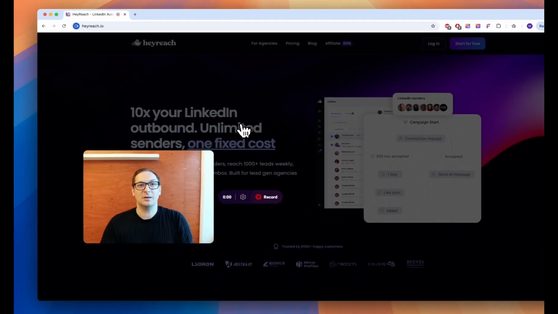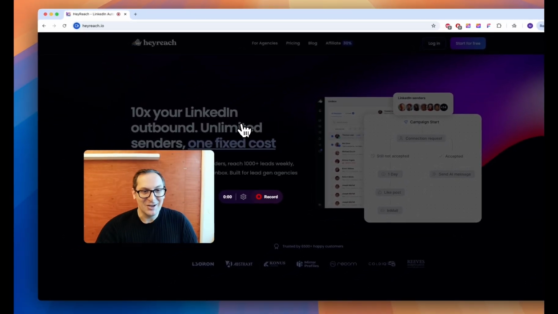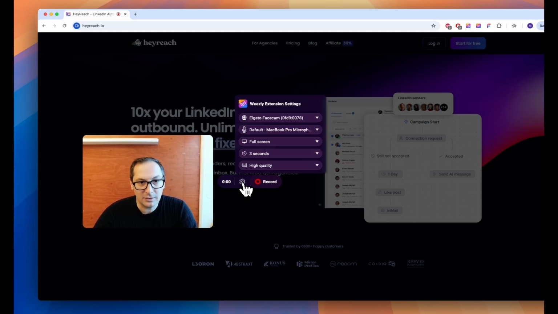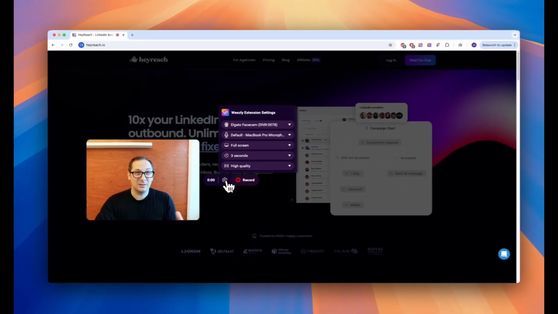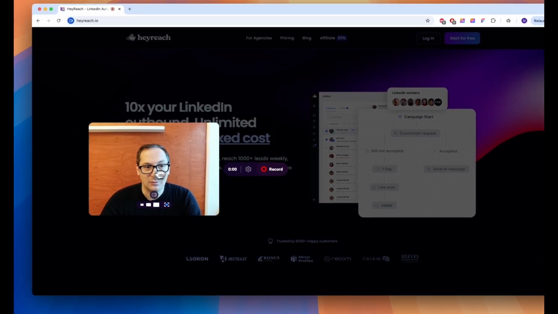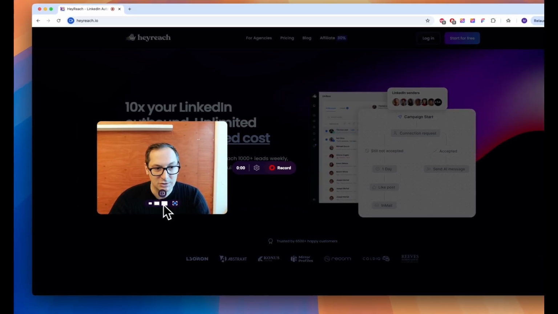And now Weezly will open up. Hi there. Cool. So a few things here. What we have is if you click on the cog icon here, we have multiple settings where you can manage the camera, you can manage the sound, if it's going to be full screen, and the countdown also once you hit the record button.